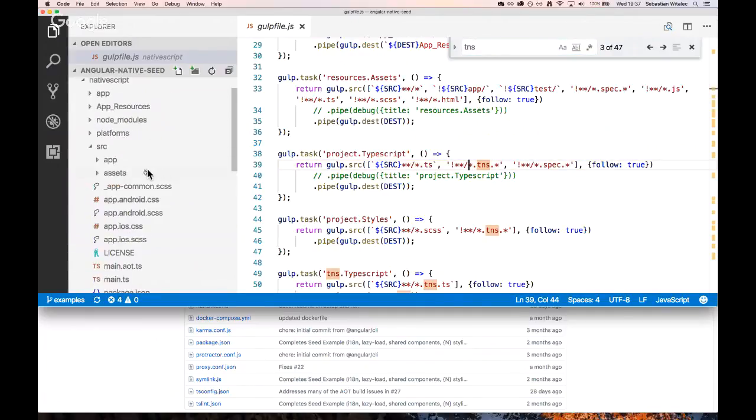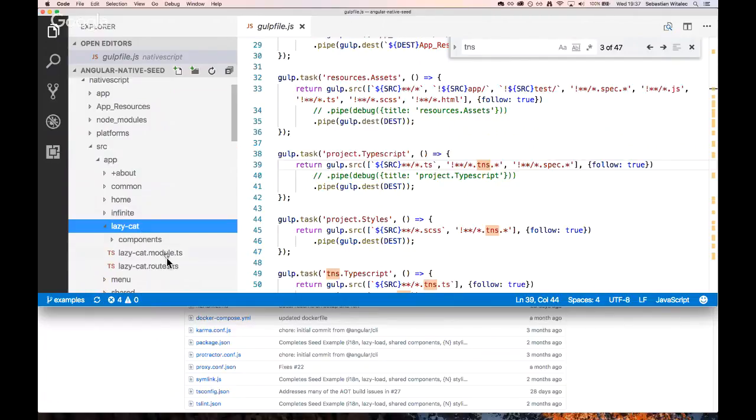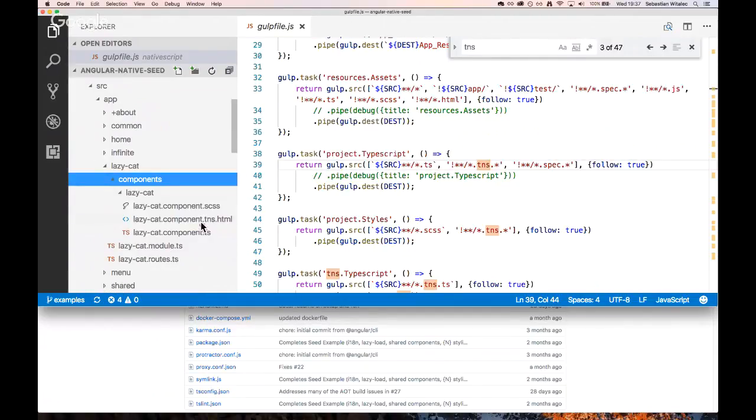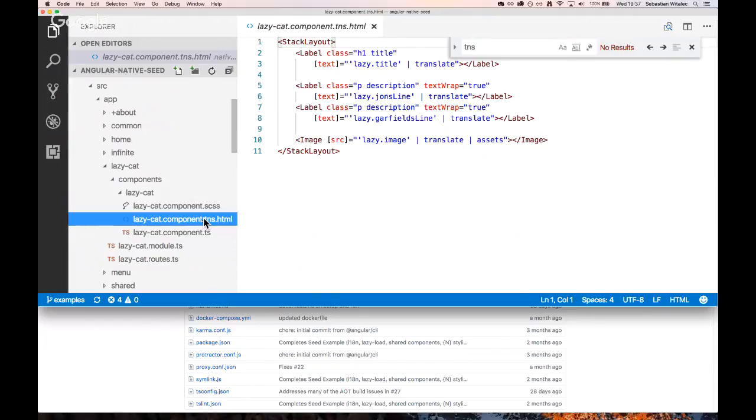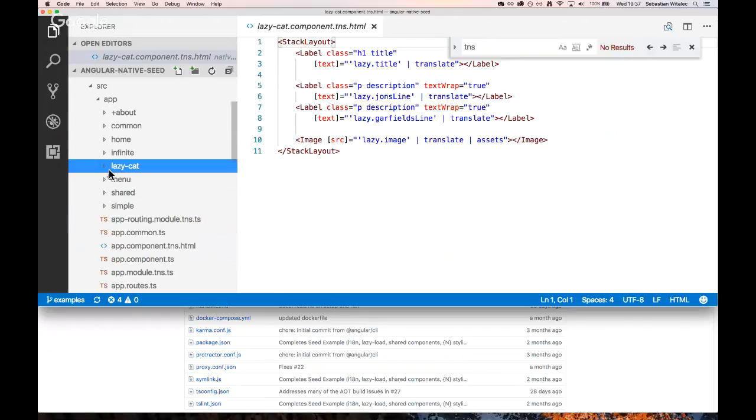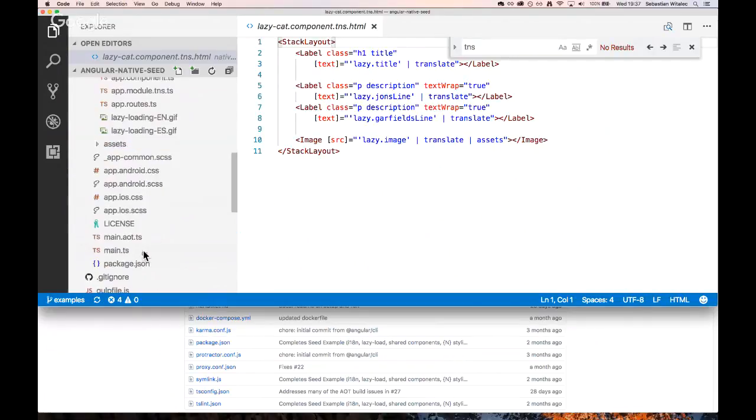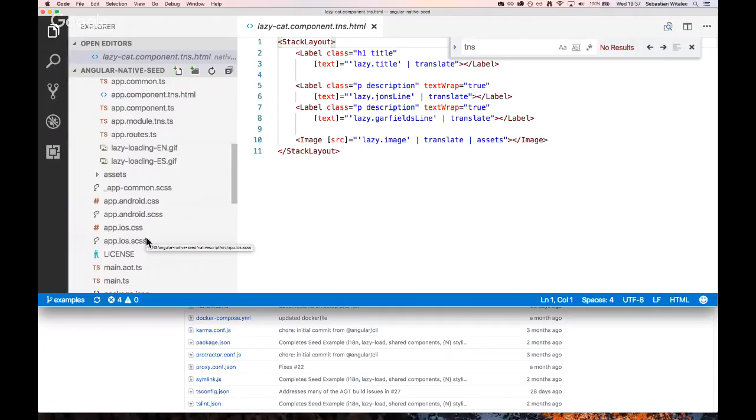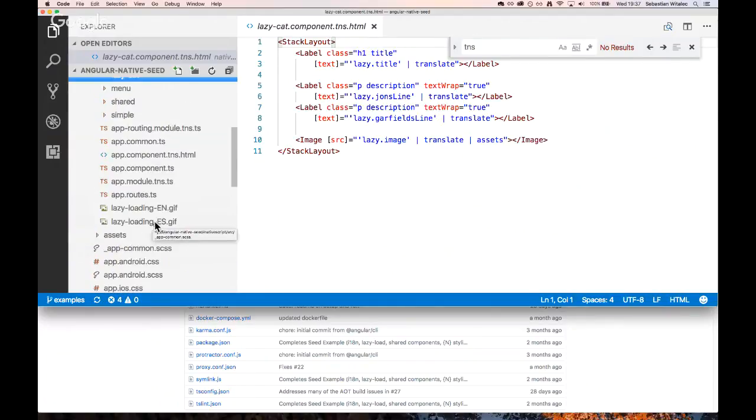So over here we had, before the component, like this file, during the build process we're going to rename this file to just lazy cat component.html. So it's pretty much the Gulp process, which is also triggered by an npm run functionality that allows us to combine the two. So let me find you that part.